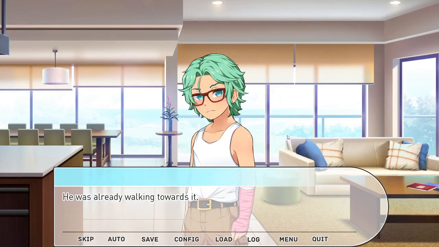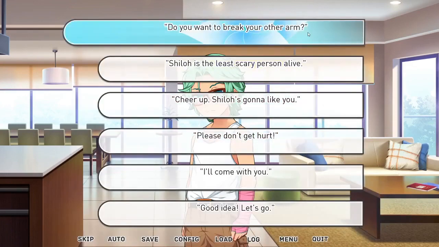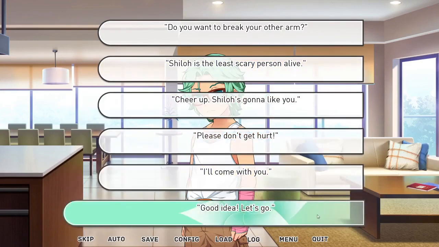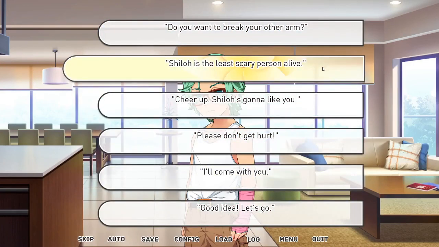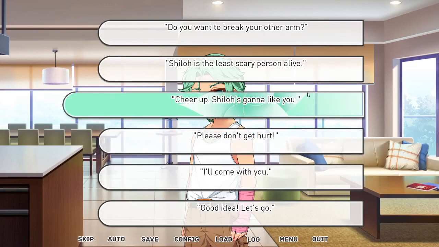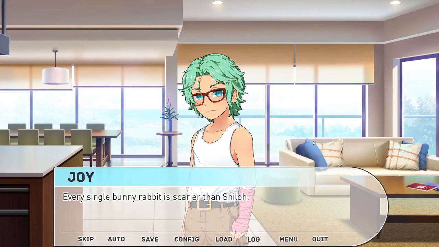Resourceful child. He was already walking towards— No! Cove, don't do it! You've already run away once. Don't do it again. Scrambling to think of something to say, you stepped forward, then paused. Shiloh is the least scary person alive. Every single bunny rabbit is scarier than Shiloh. But I don't want to see him. I don't know him.